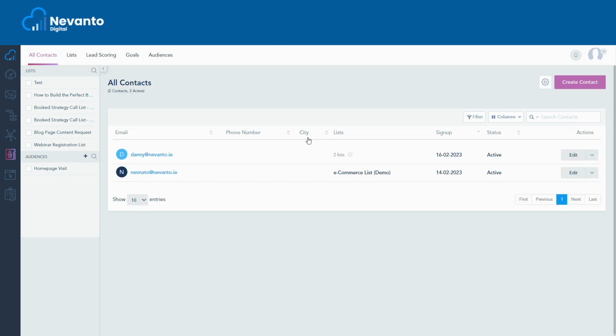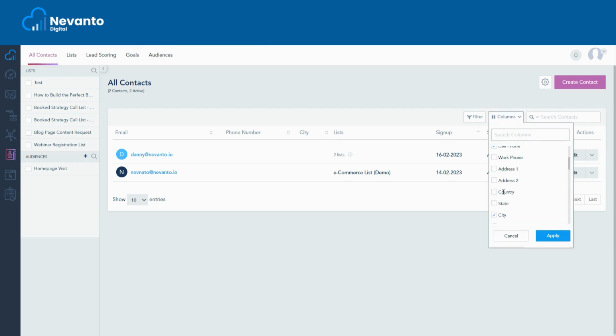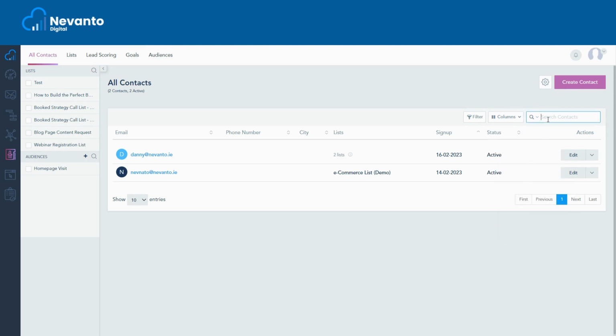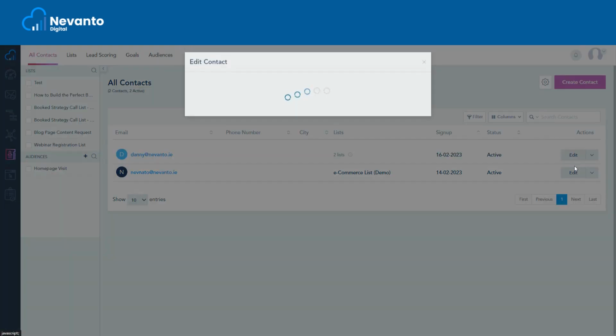So again, there's lots of information there that you can chop and change in terms of what you feel that you want to easily view on your list page there. Now you also have a search function, which is pretty self-explanatory. You can type in whatever you want to search for a contact, and that will show up. And then lastly, the item here is on the right hand side of a contact. You can click edit, and you can quickly edit information and details on the contact.